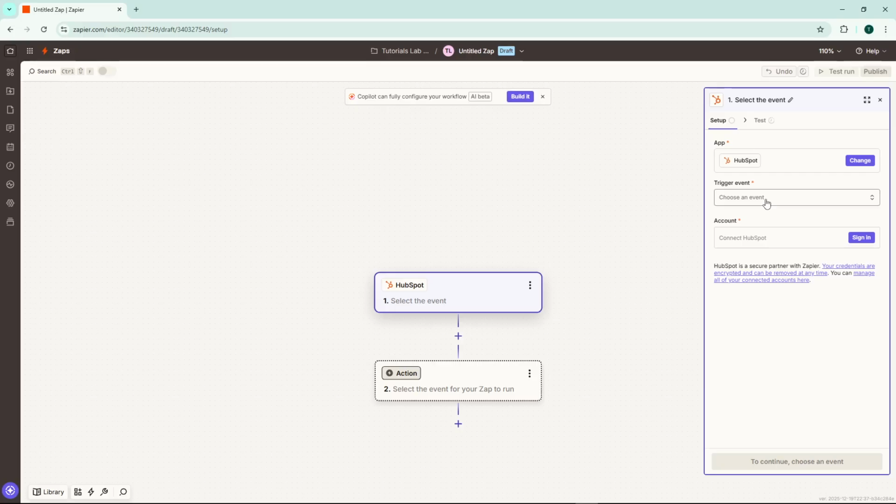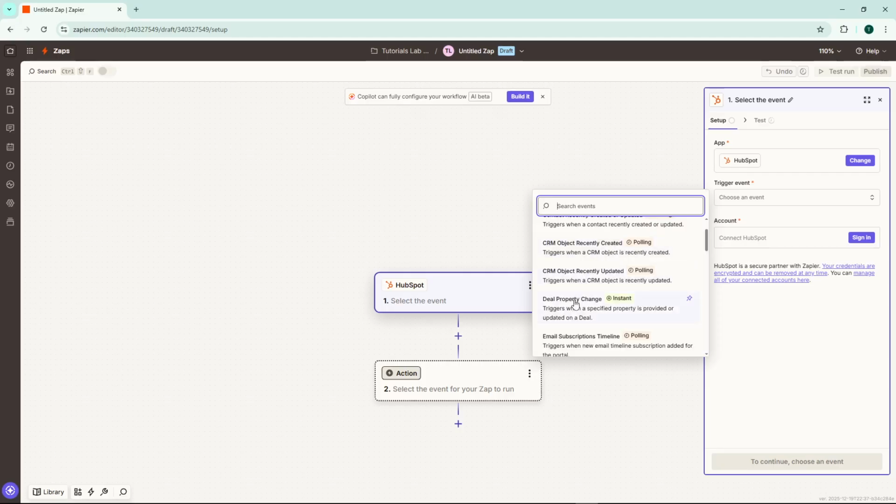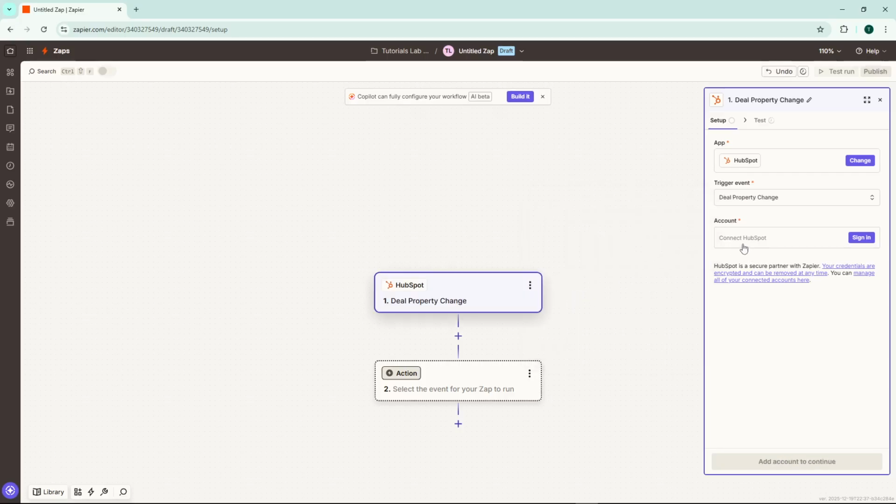Once you've selected your trigger app, you'll need to choose a specific trigger event from the drop-down menu. For example, if you're using Google Sheets, you might select New Spreadsheet Row as your trigger event. This tells Zapier exactly when to start the workflow. Now connect your trigger app account to Zapier by following the prompts, then click Continue. Zapier will need permission to access your account so it can monitor for the trigger event you've specified. This connection is secure and lets Zapier communicate with your chosen app.